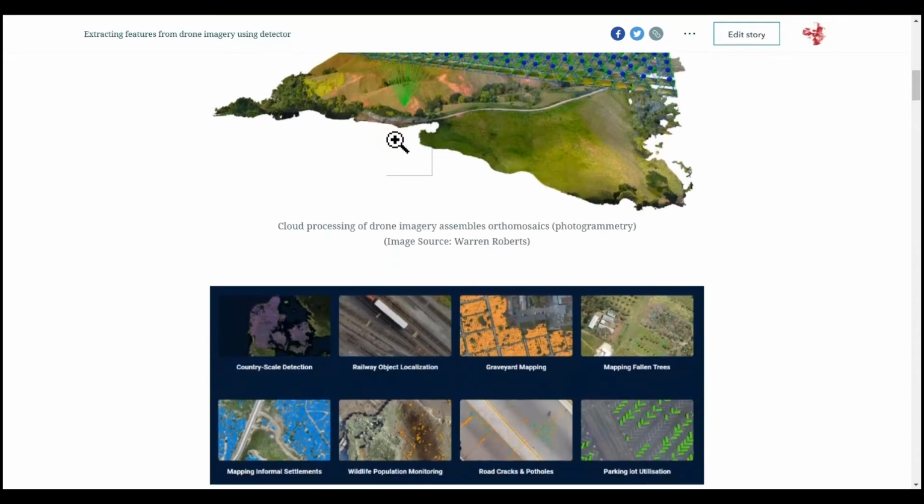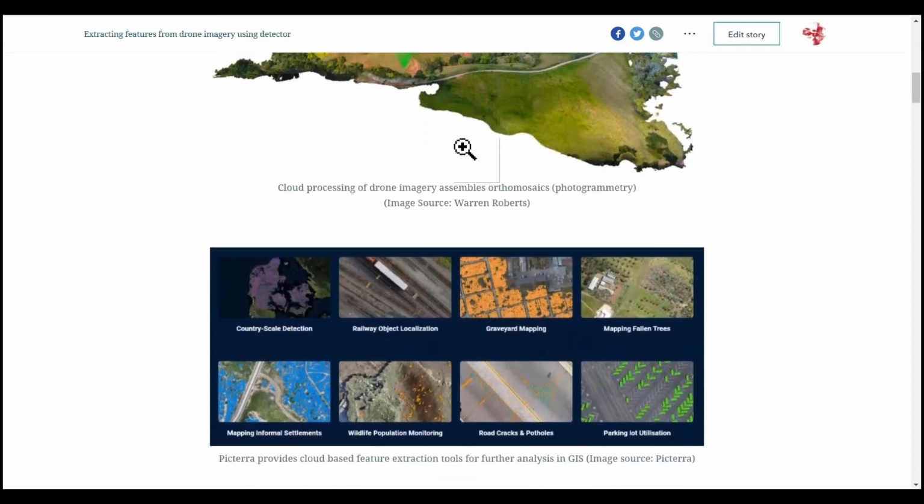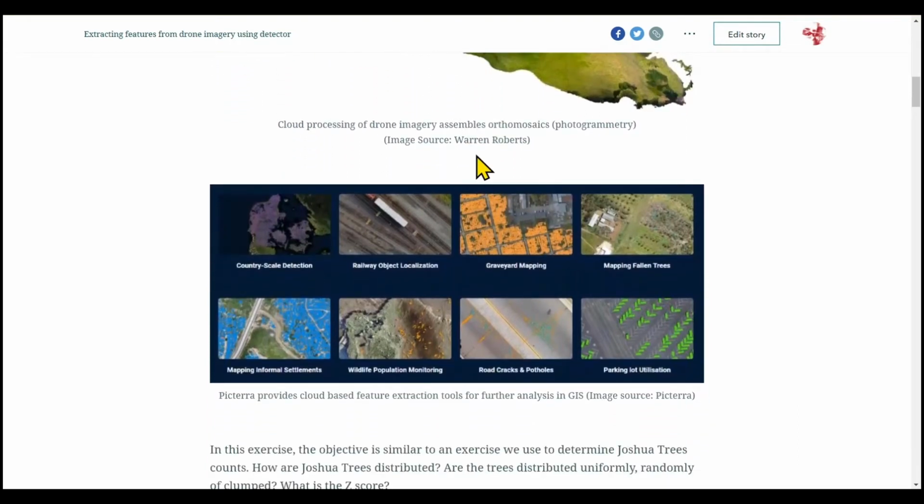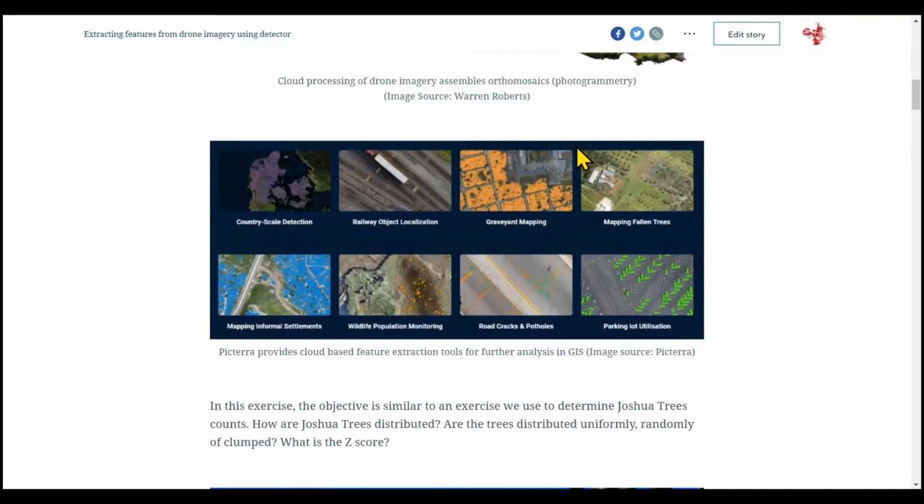So what we looked at was using the Pix4D online cloud and processed the orthomosaic. And then with the orthomosaic, we wanted to use some tools and extract features. We found that Picterra permitted us to upload the orthomosaic. And this exercise here will walk you through if you want to go through it yourself.